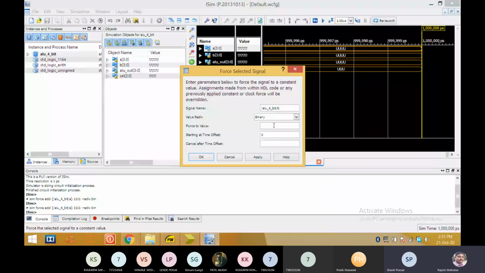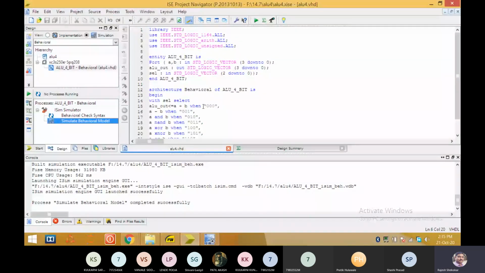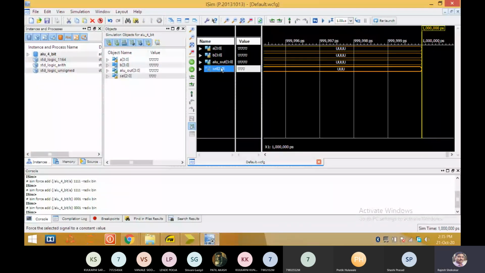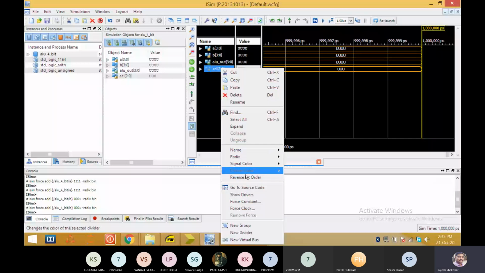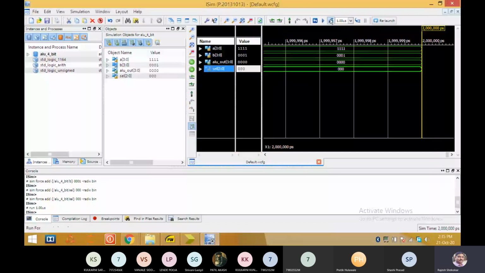Okay, so you can see that when I apply 0, 0, 0 and 1, all 1s plus 1 will be added. I have to select the select line for the mode of operation. For selection of that, I have to check the condition of the select line. For addition, I have to have the 0, 0, 0 input for the select line. I will force constant all zeros, 1, 2, 3. Apply, okay. Then I will run it.